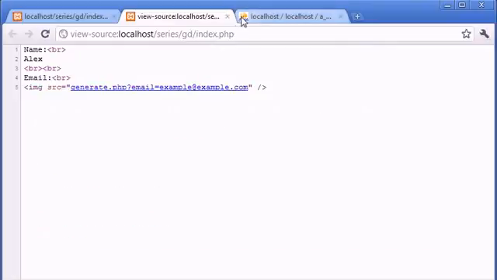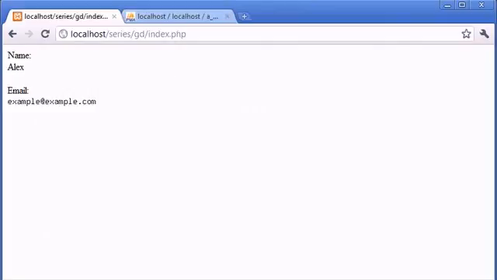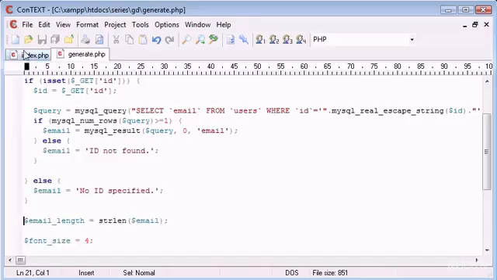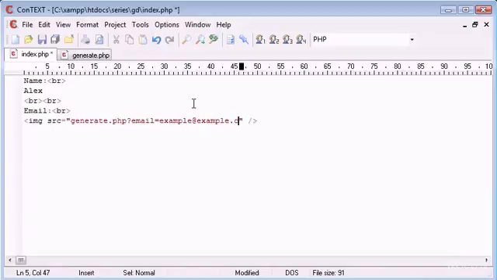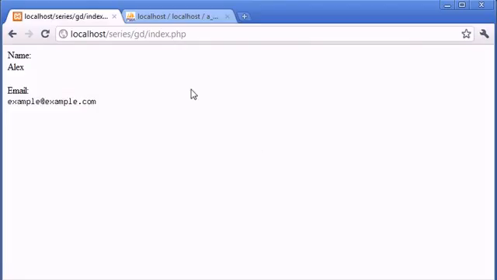So let's test this out after that long mouthful of explaining. Let's go back to index.php. Let's first of all not specify an ID and see if we return with the correct error. You'll see no ID specified.